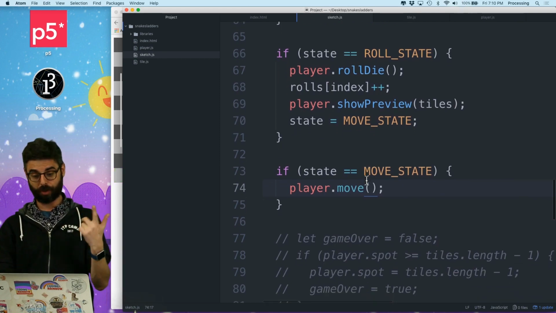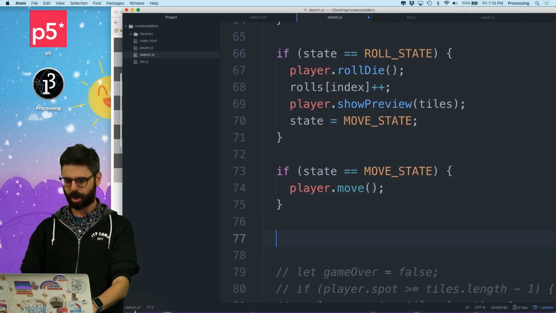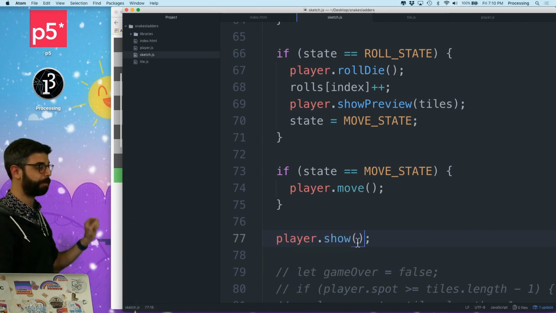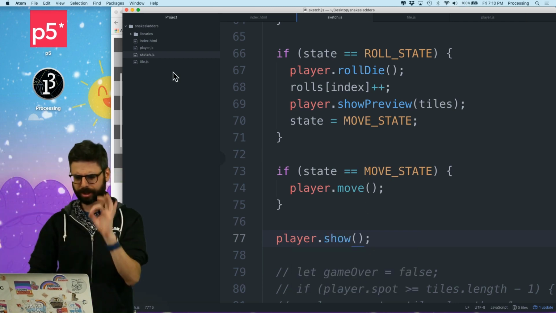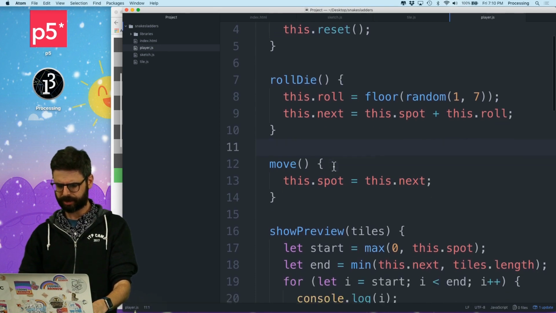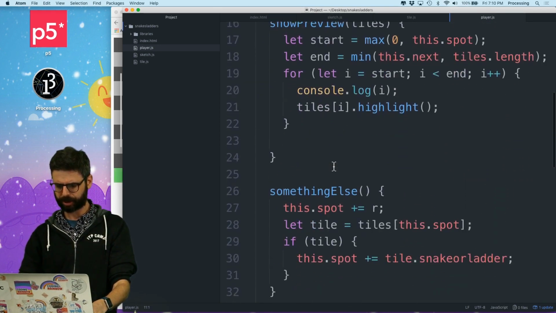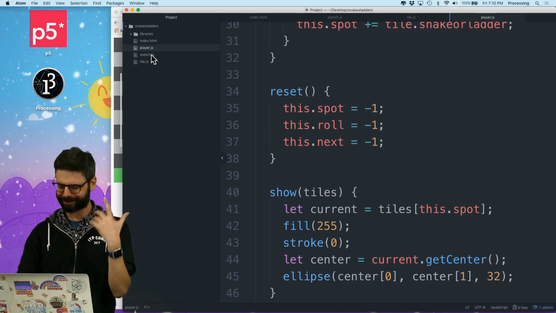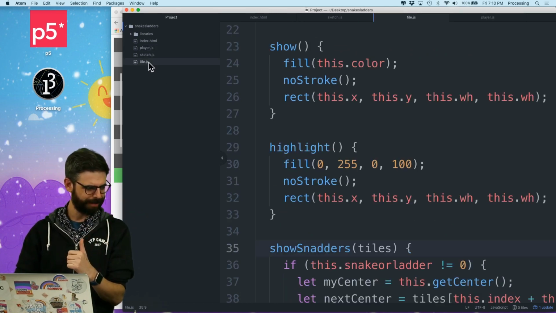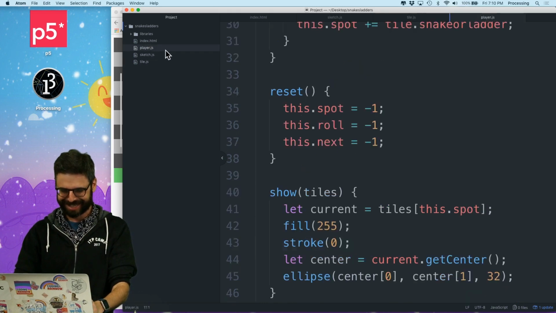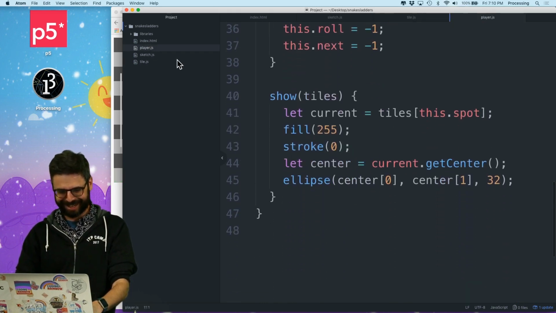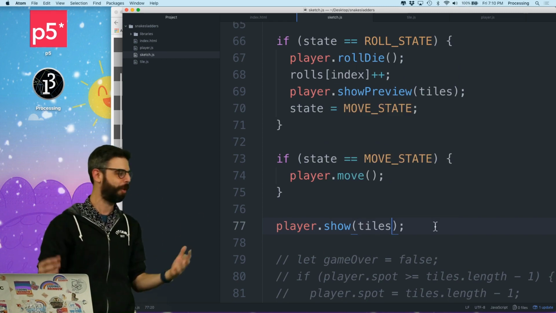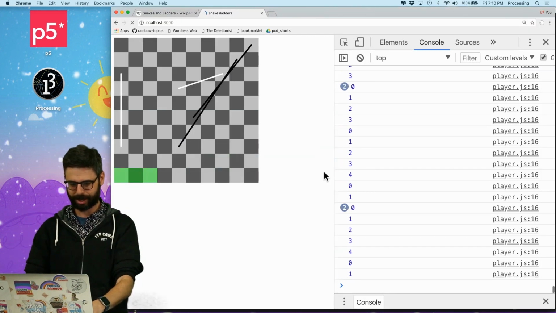Then all of these I want to call player.show, right? I want to say player.show, which just draws the player in the spot. Where is the show function? And I need to give it the tiles. This is really convoluted about giving the tiles. All right, so I'm going to give it the tiles because it needs to figure out what tile to show itself on. So let's try this.